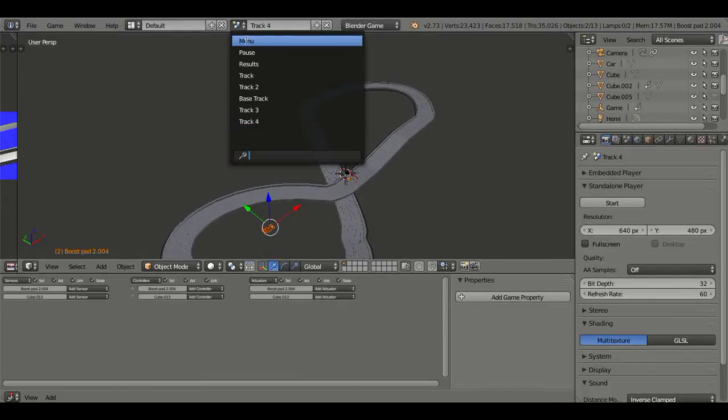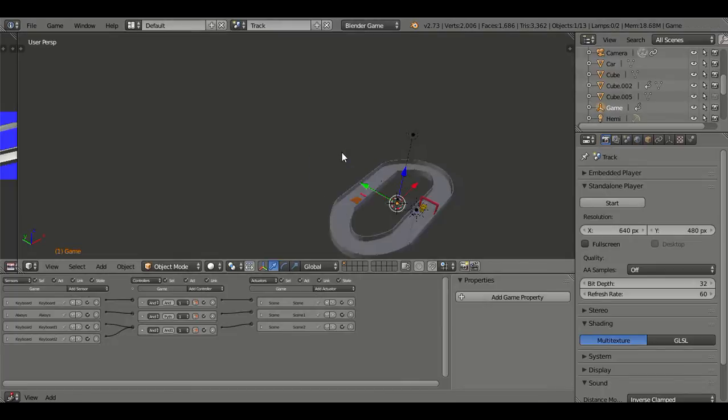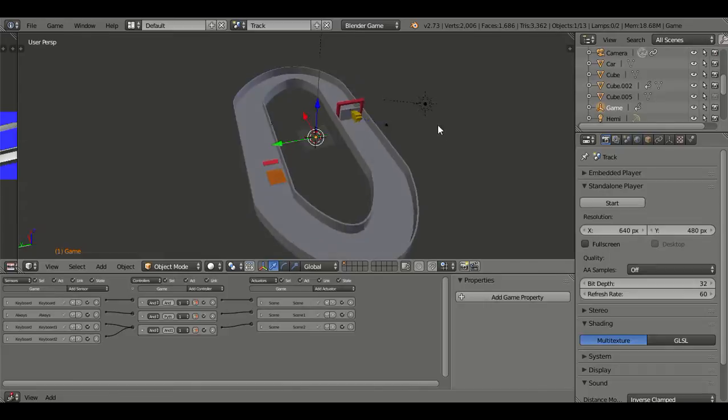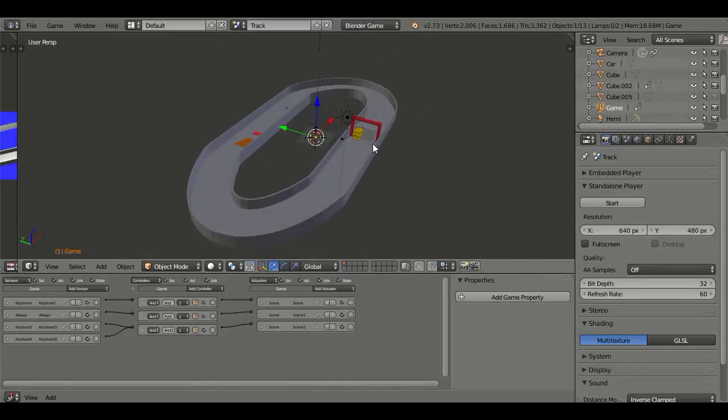I have a few other ones which are pretty small, like the first track is extremely small compared to that other one that I showed you. So as you can see, this one is pretty small. And I'll start out by showing you this one.